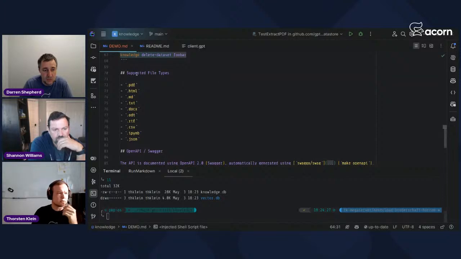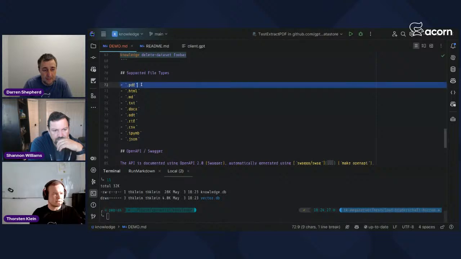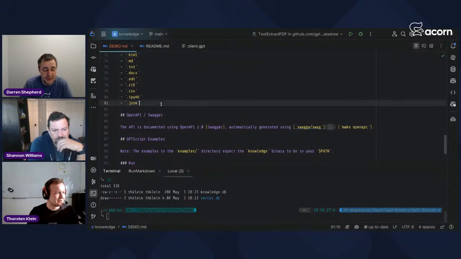So right now we support all of these file types: PDFs, HTML, some plain text formats, docx, ODT, RTF, CSV, even Jupyter notebooks and JSON. And you wouldn't believe how hard it is to properly parse PDF files. That's crazy hard. It's apparently a business in and of itself. Yes, there are a lot of proprietary tools that can do it well.